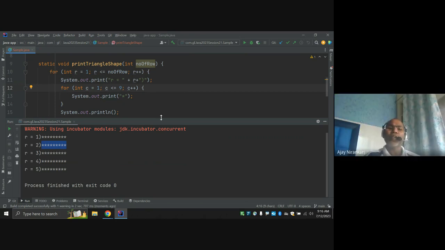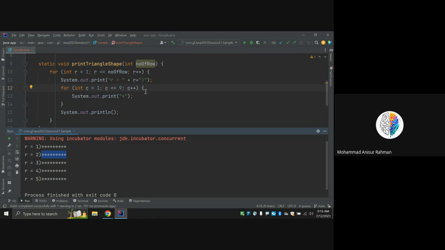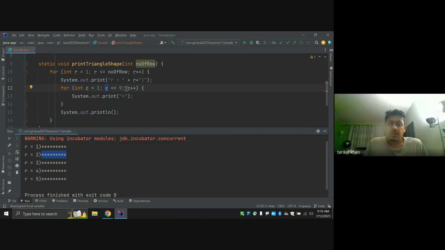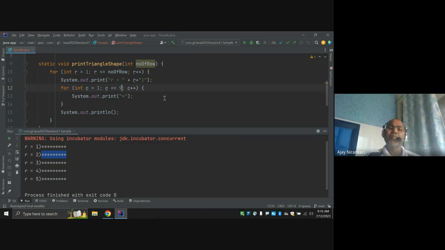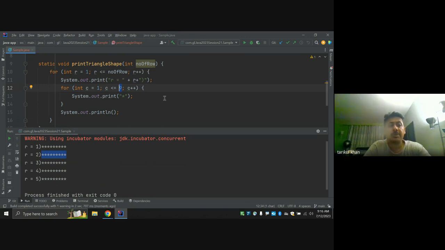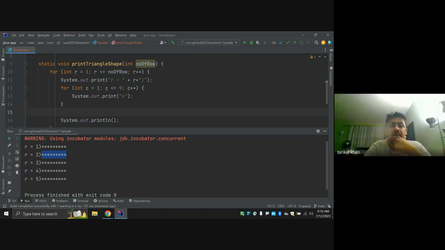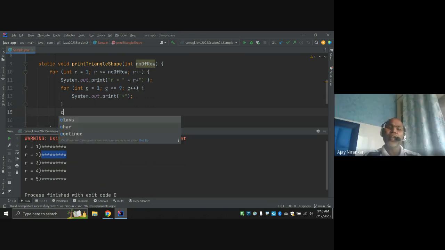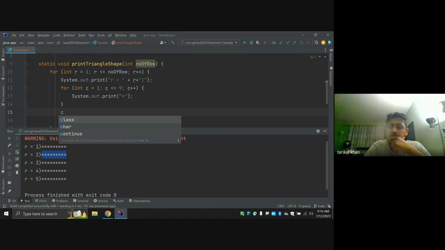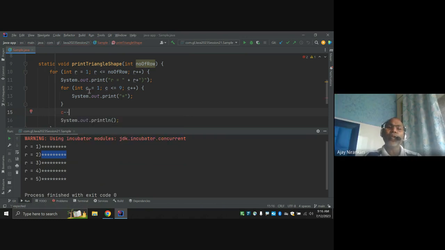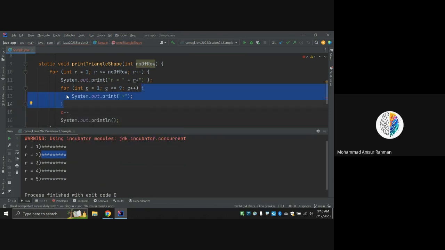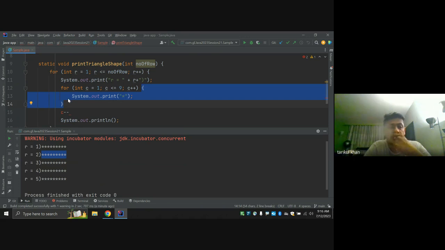What are you trying to say again? Repeat. Minus equal to C minus 1, after the bracket. Here, C minus minus. But C is a local variable. C is only available in this loop, right? C cannot go outside.